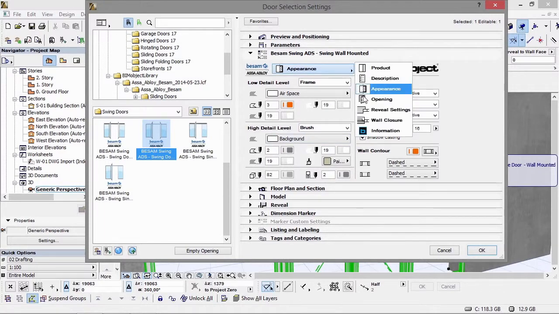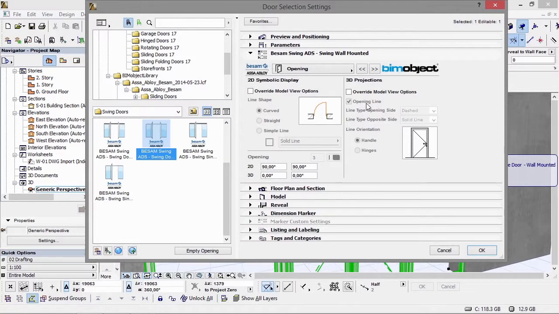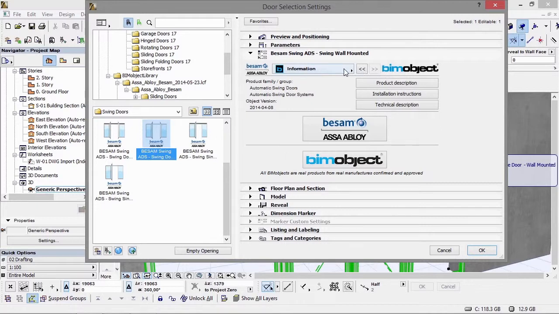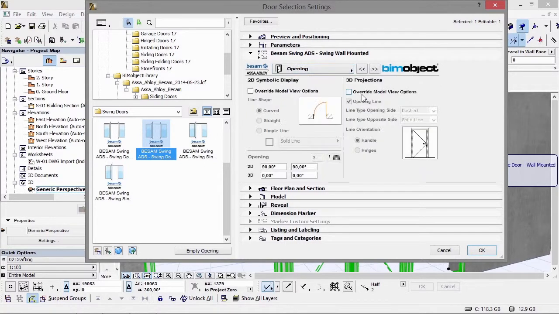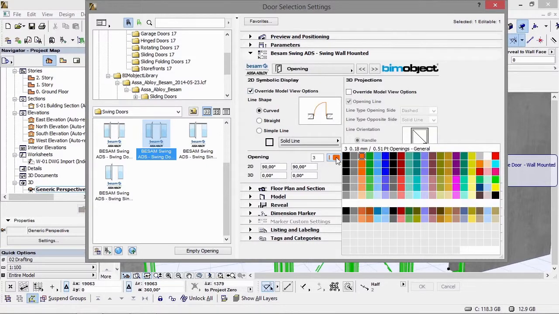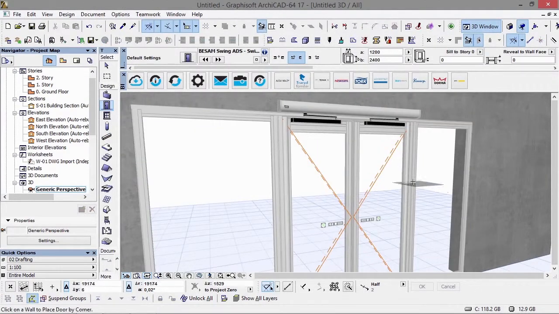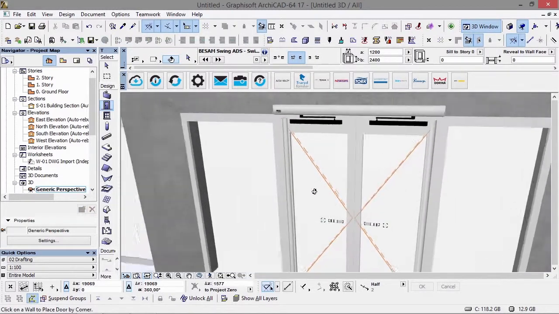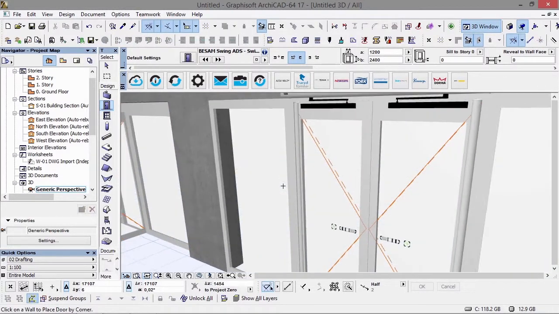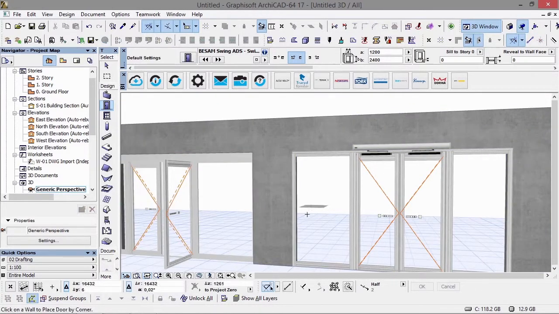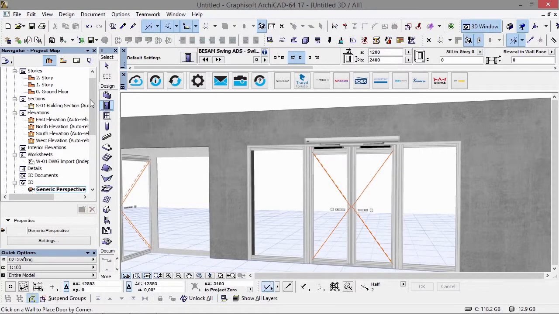For a high level of detail, we can change all of the settings here for the different component materials that are included, the different cavity closures, and finally all of the descriptions and links back to ASSA ABLOY Entrance Systems and bimobject.com. We can override the model views, so all of the standard settings that you would find in a standard ArchiCAD door are also available in the BSUM door systems, which you can see here. Let's go ahead and change all of those. As you can see here, we can change the line type colors.